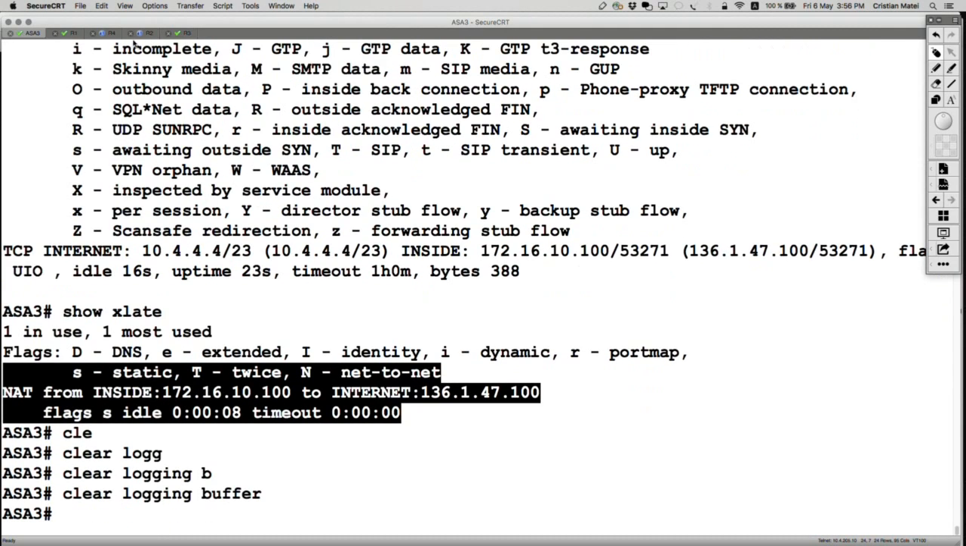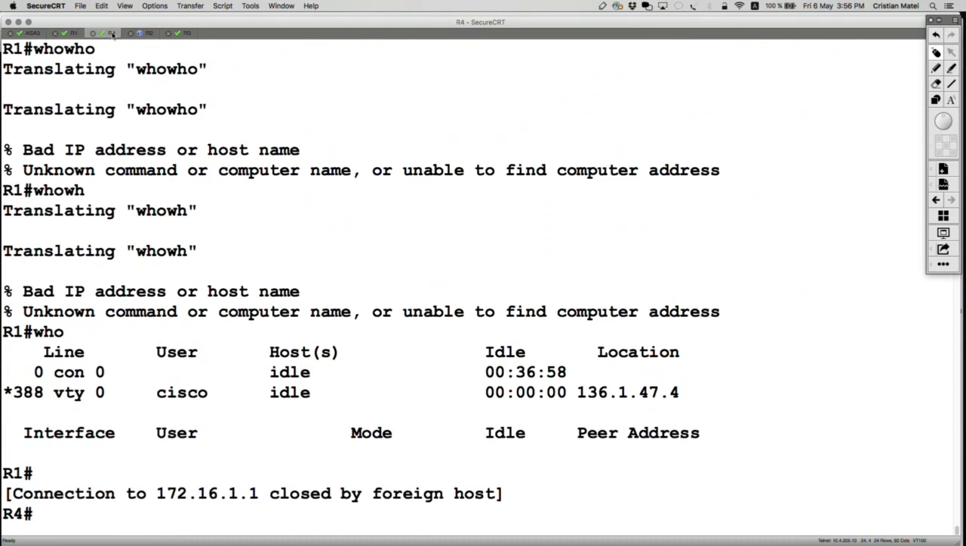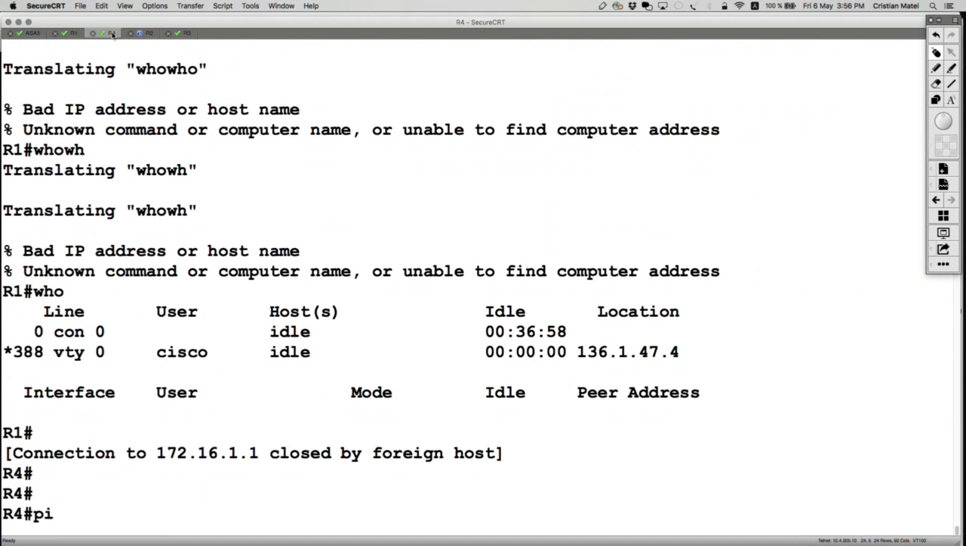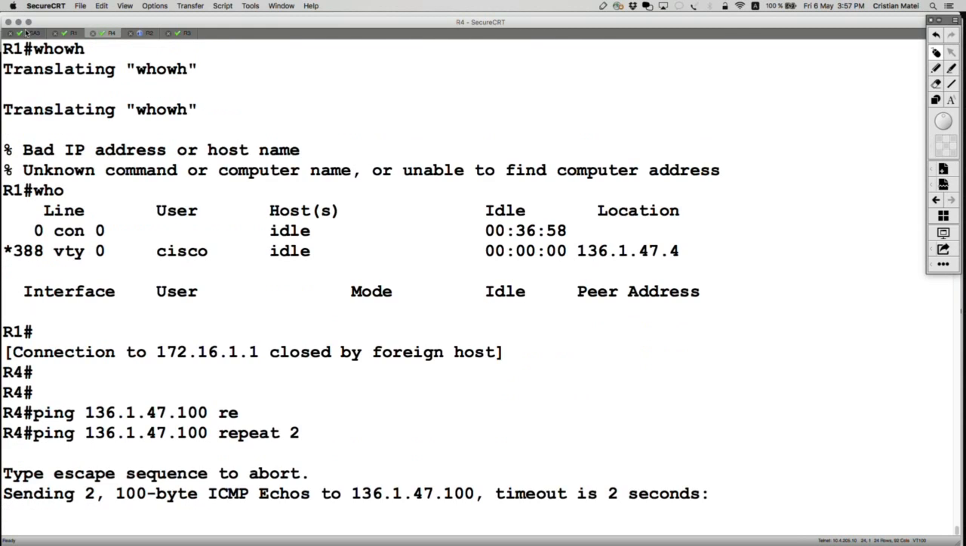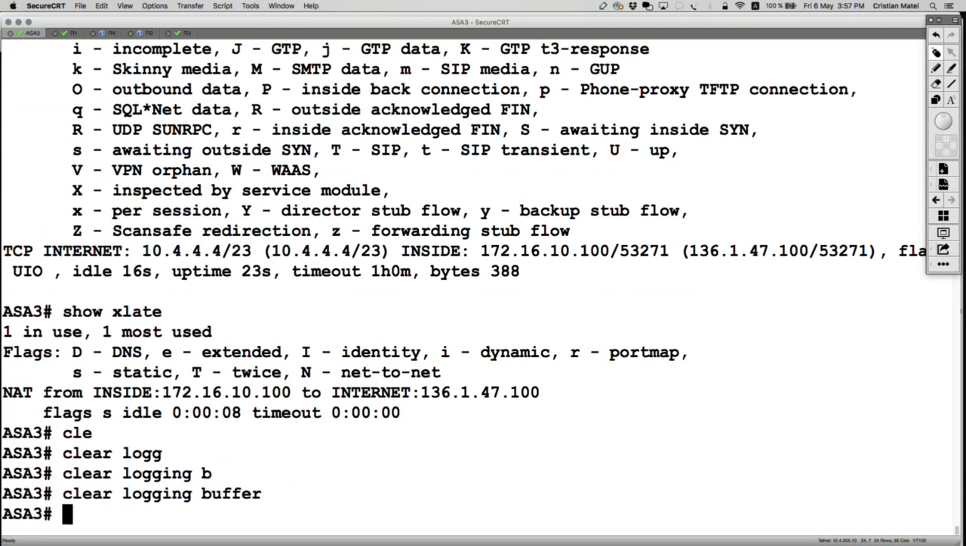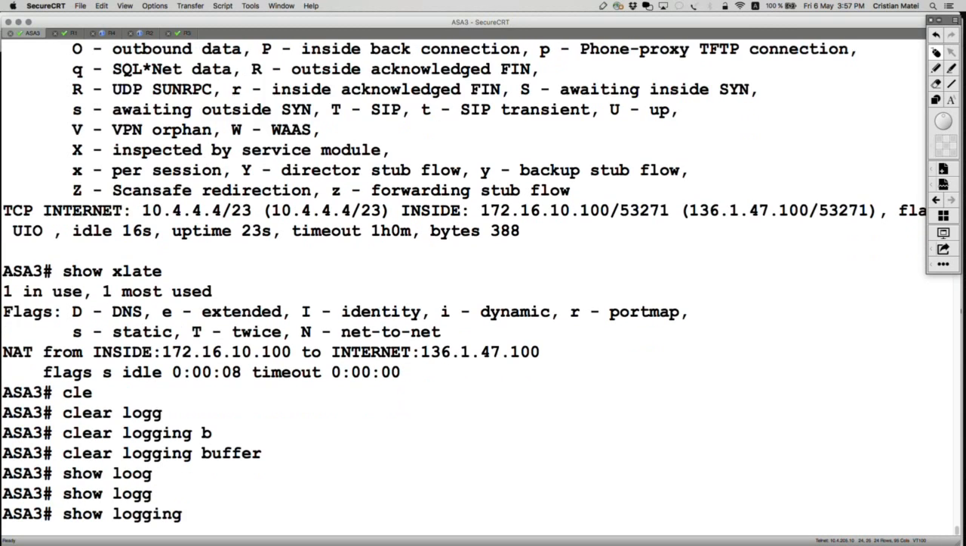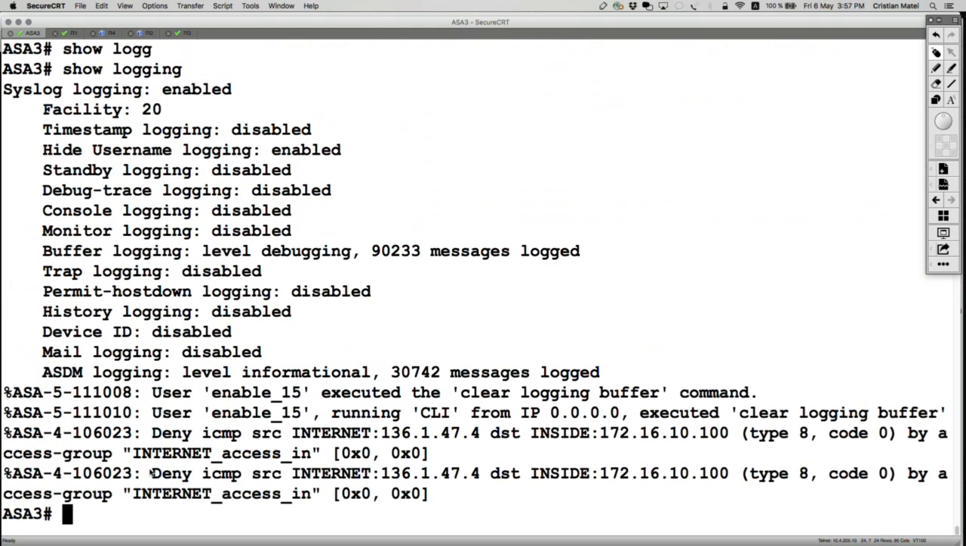And if we go, for example, on router 4 and try to, let's say, ping server A on the mapped address, repeat 2 is good enough, it doesn't work. And if you go on ASA 3 and run show logging, as you can see, ICMP traffic is being dropped by the ACL. So we have to go and change the access list configuration to allow that traffic to flow from low security level interface to high security level interface.